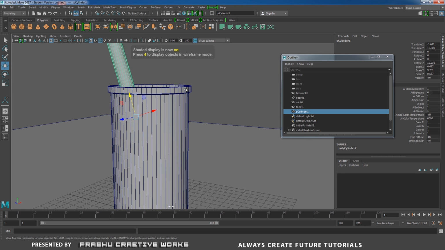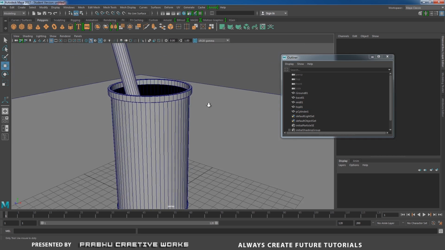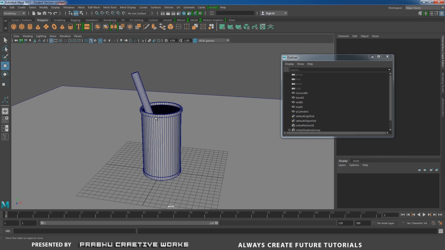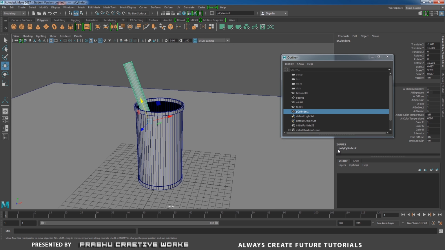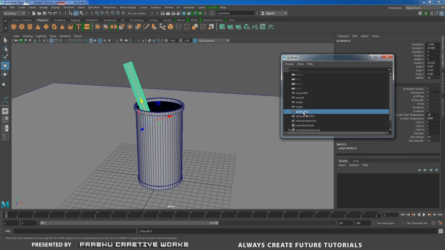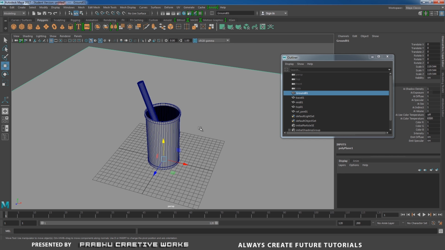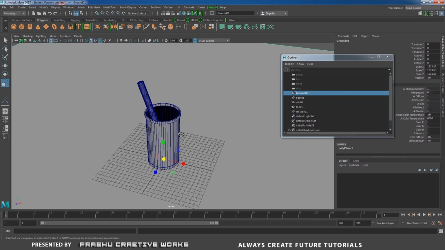I want to select this object and move it a little bit down to cover the top area, like this. Now I will increase my polycylinder divisions to 60, and rename this as reference pen 01, like this. Now we have completed our model. Now we need to unwrap this one.